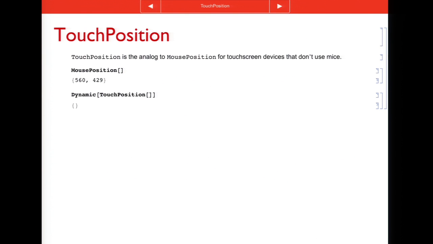So there's a few additions we've made to the system to better support touchscreen devices. The idea of mouse position doesn't really make a whole lot of sense on a mobile device since there's no mouse on iOS in particular. So that's not terribly useful, but you do have fingers that touch the screen, so we have an analog to that, which is touch position. The difference between the two is that mouse position always returns exactly 1 pair of points, whereas touch position will return an arbitrary number of points.